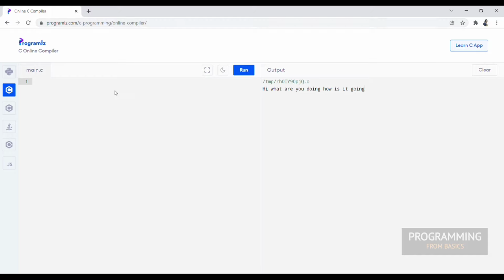So now we'll be starting with the basic program, that is hello world. This program will contain just 3 lines of code. So the first line is include stdio.h. So what is the meaning of this include stdio.h? I'll be explaining in a few minutes.